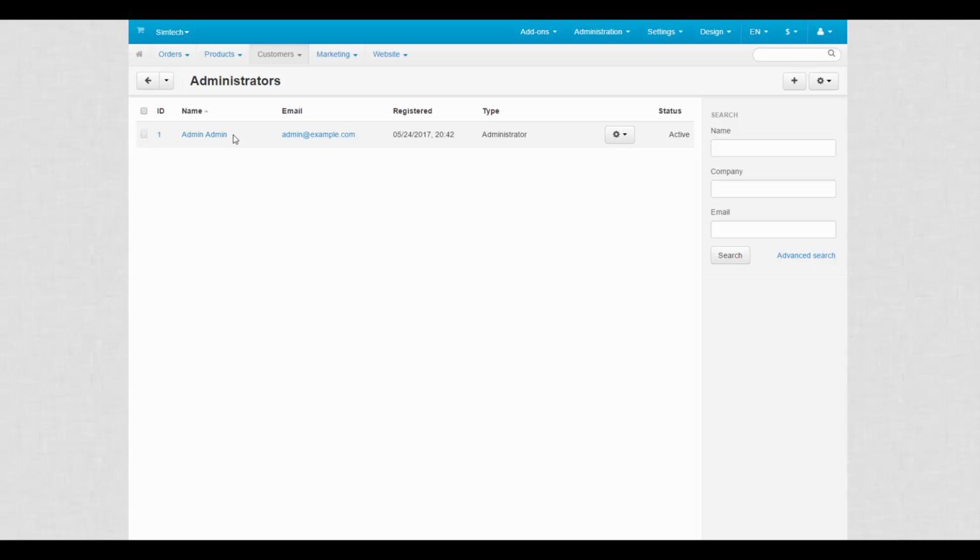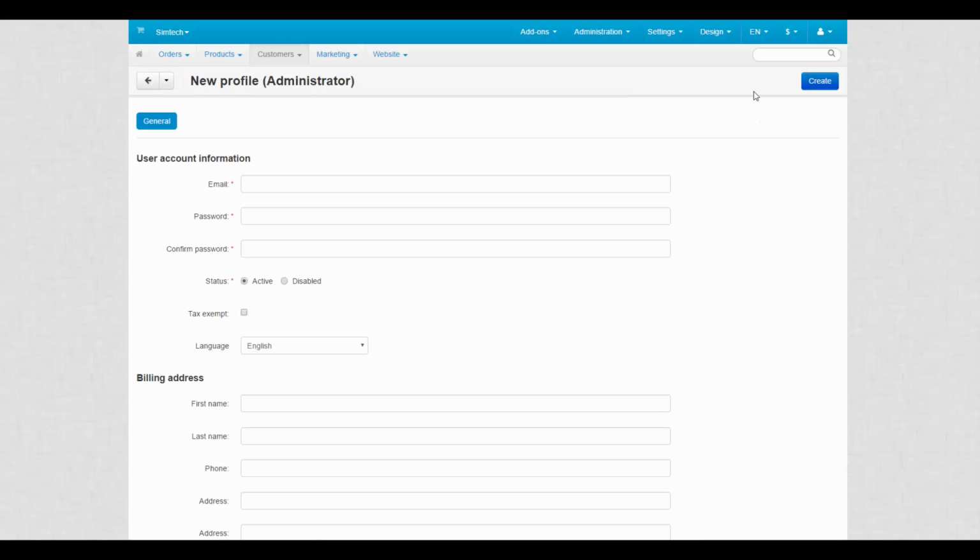Now let's add a new administrator user. Click the plus button to open a new page, enter email and make up a password. This data is used to log into the store. You can exempt a user from taxes and set a default language for them. Specify personal information if it is necessary and click Create.